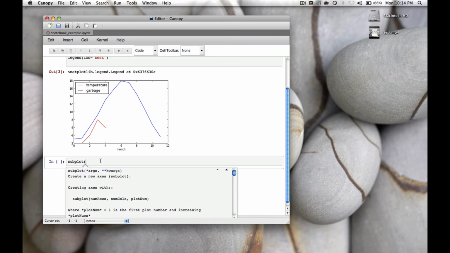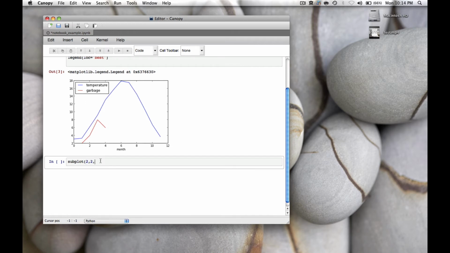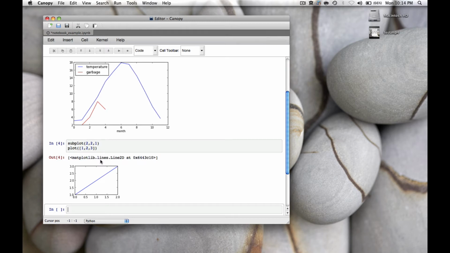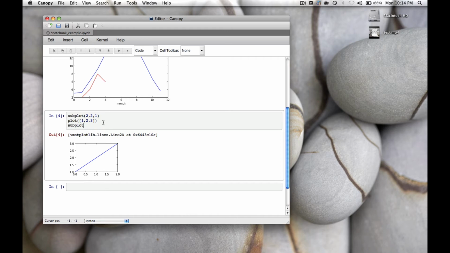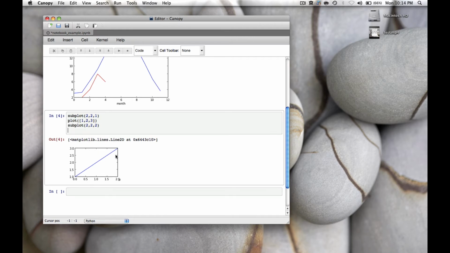So if you want to have 2 rows with 2 columns, and we want to have graph 1, and for example in graph 1 we plot 1, 2, 3, so that is a line that goes from 1 to 2 to 3 in both x and y, we get this graph. Then we add to that, we say again subplot, 2 rows, 2 columns, and we want to take graph 2, and we want to plot along that graph, for example, y is 2, 4, 2. Let's do shift enter, see what that looks like.